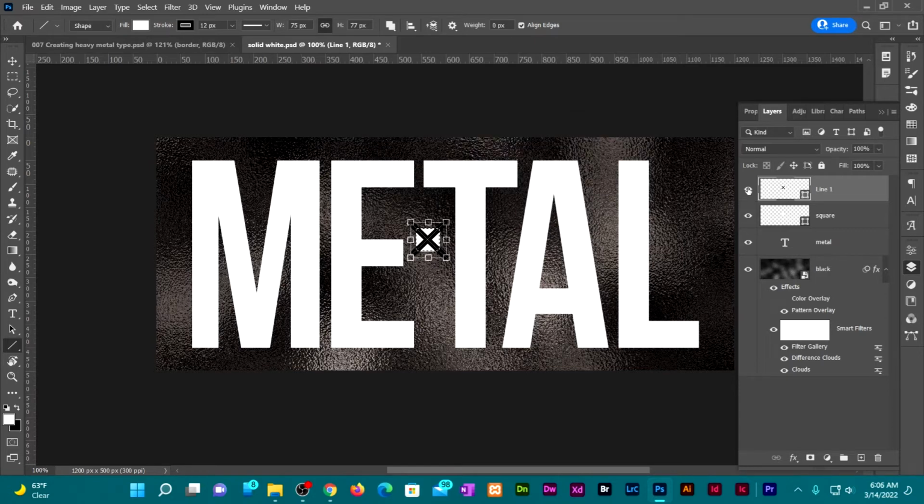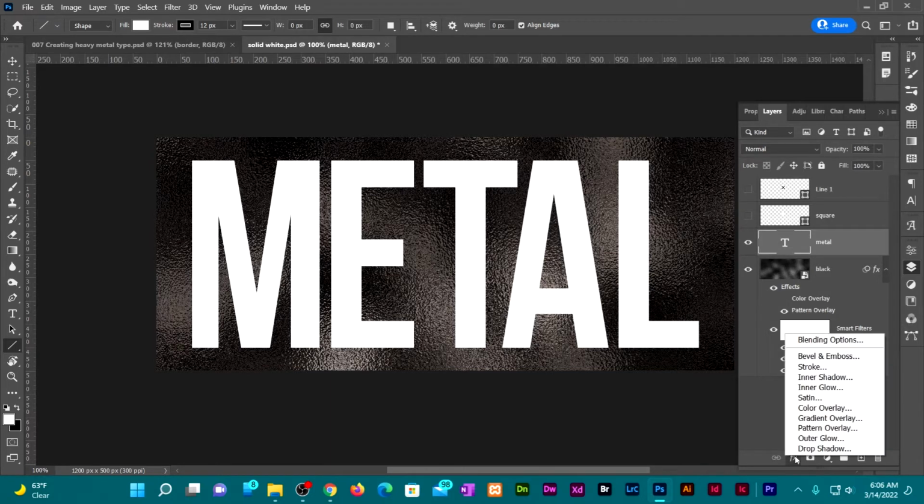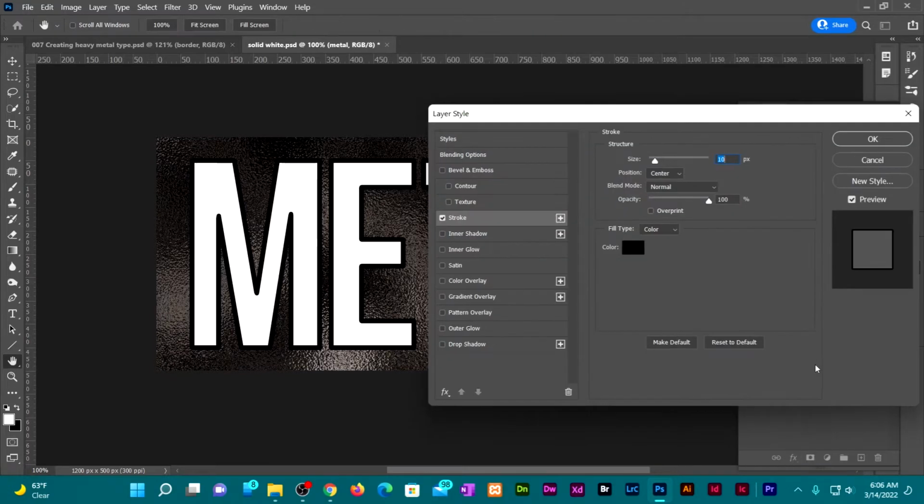hide the line layer and the square layer, Control D to deselect, click on the metal layer, go to effects, click on stroke, give it a size of 10, position centered, opacity 100%, give it a color of black.